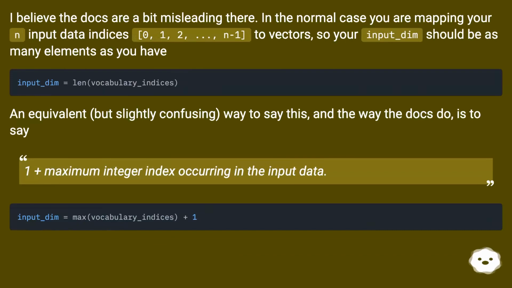I believe the docs are a bit misleading there. In the normal case you are mapping your n input data indices, 0, 1, 2, ..., n-1, to vectors, so your input_dim should be as many elements as you have. An equivalent, but slightly confusing, way to say this, and the way the docs do, is to say 1 plus the maximum integer index occurring in the input data.